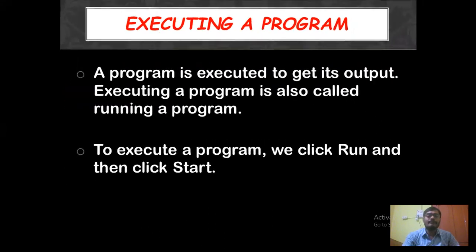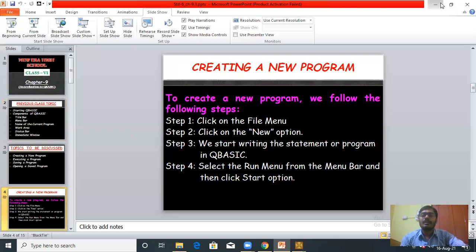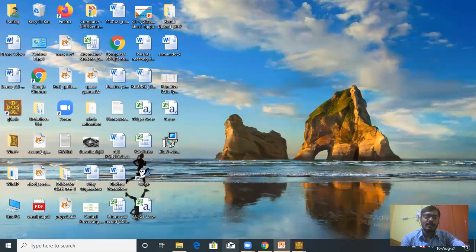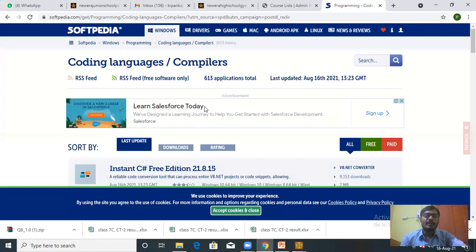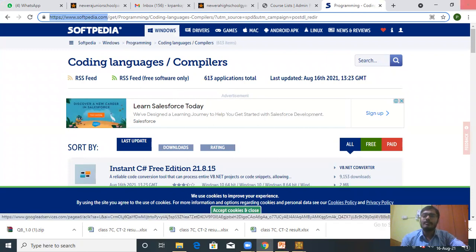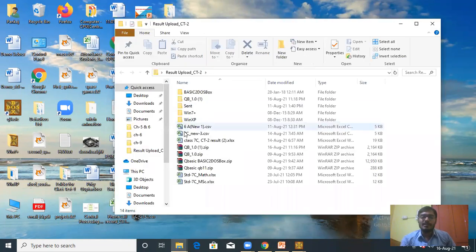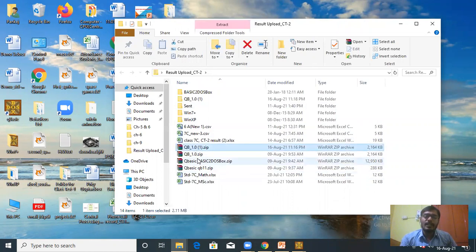So you can see, I'm opening a QBasic program. I have already installed QBasic. You can visit the website www.softpedia.com, search for Windows and download QBasic for the Windows operating system. After that, you will get this type of file in your system. This type of compressed file will be downloaded.